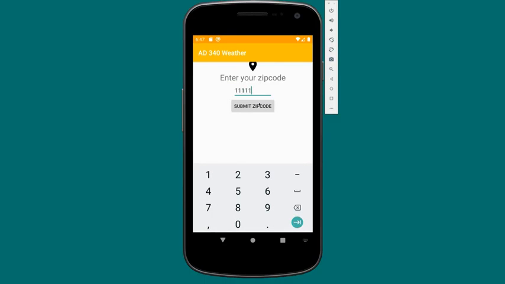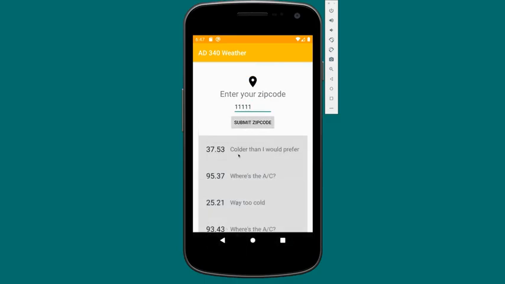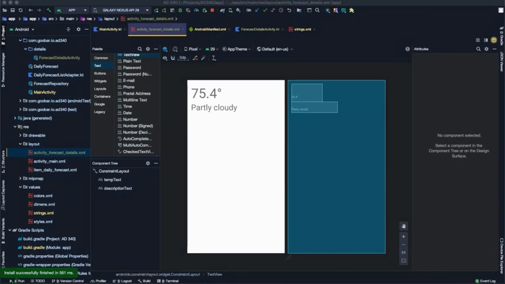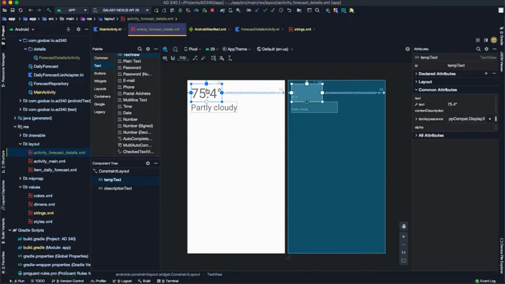I will now enter my fake zip code, click on an item, and we are here in the forecast details screen, but it's blank. Why is that? It's not blank in the design view, but it's blank on the emulator. Well, this goes back to that tools text attribute we talked about. In Android Studio, we are seeing text on the screen because the tools attributes are defined, but the actual text attribute, which is the one that gets shown on the screen at runtime, is still empty.